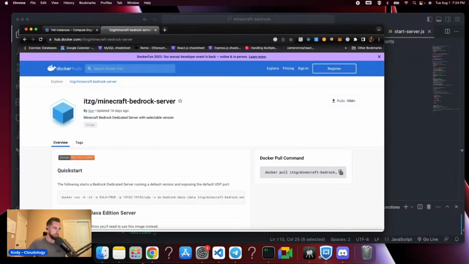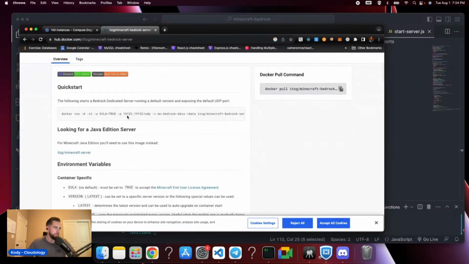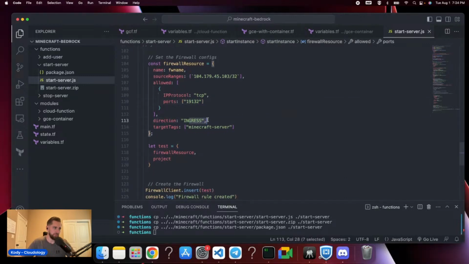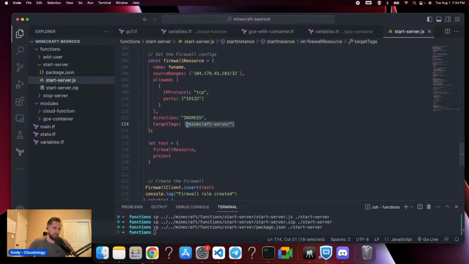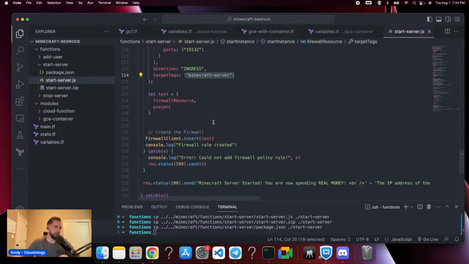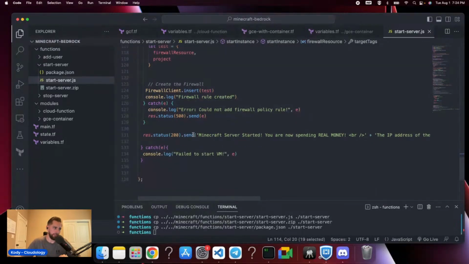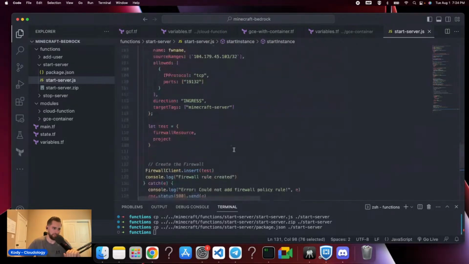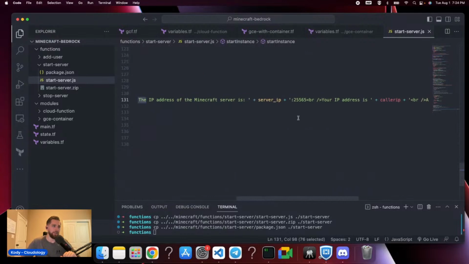Boom. Okay, so right here is our default port for Minecraft Bedrock. So we need to change that. This needs to be an ingress, and we need to set our server tags, so our network tags. And then it's going to create a firewall rule. It's supposed to send this. It actually doesn't because I'm sending a status somewhere else before. It actually might work now, but I think I fixed that.